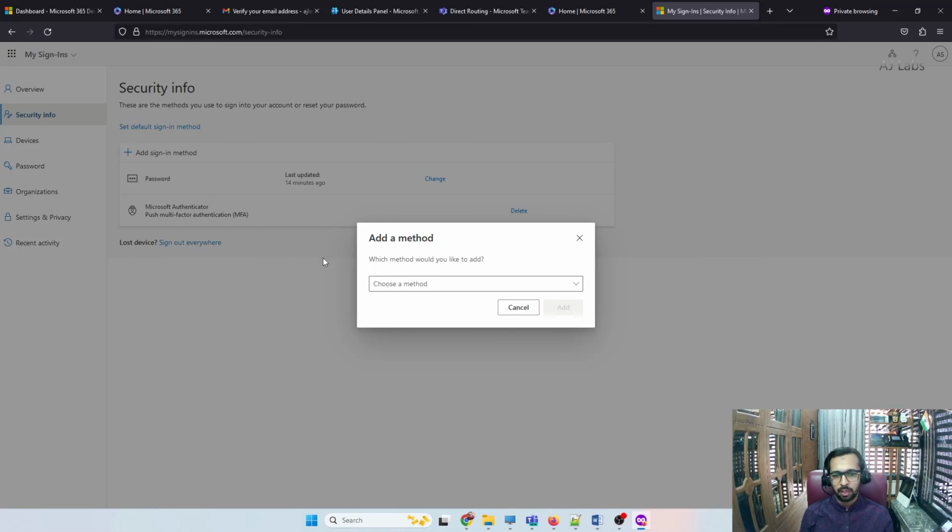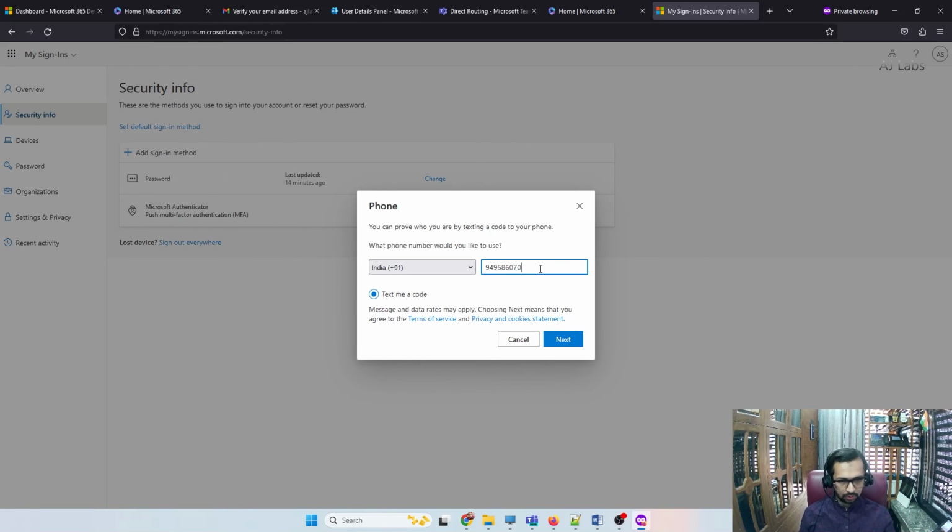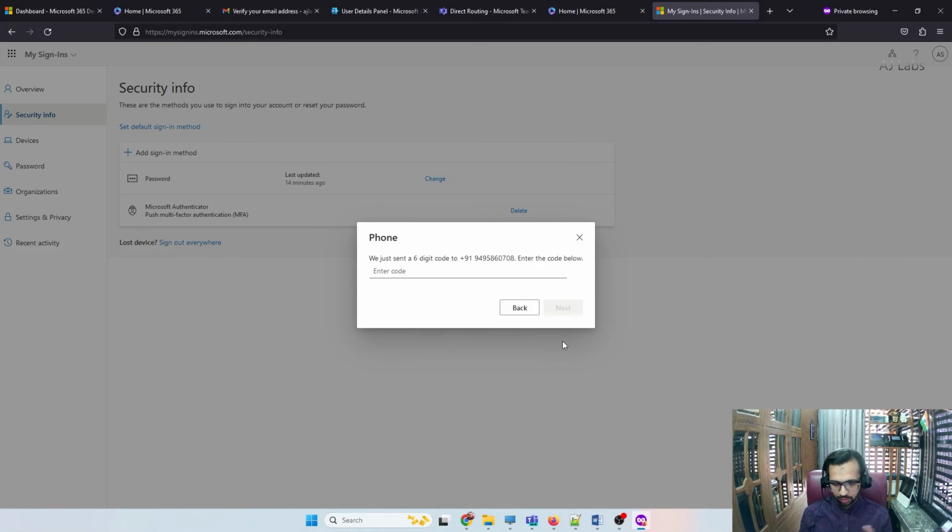I will also add my mobile number. Text me the code. These are all for my password recovery process. In any situation, if I lose my account, I will get that. I am done.